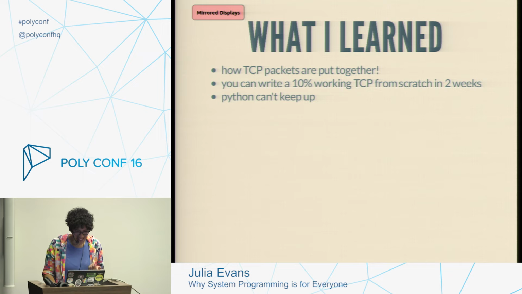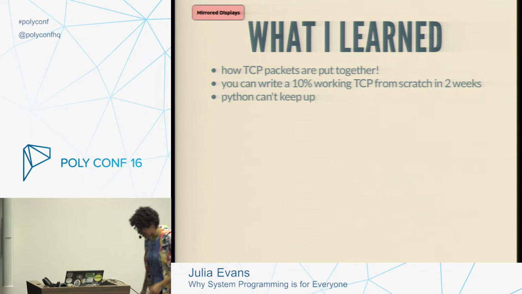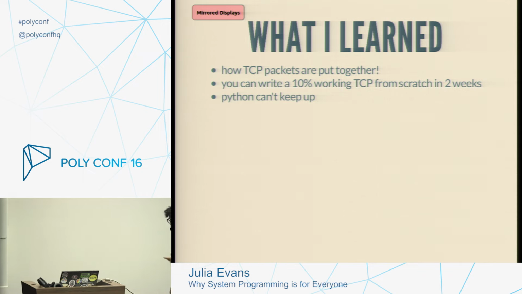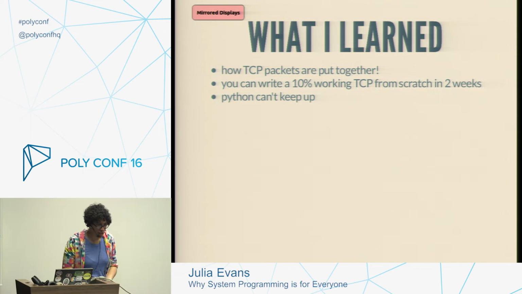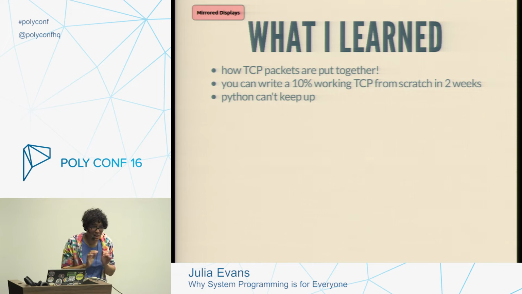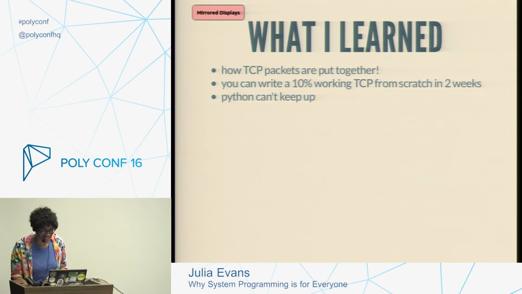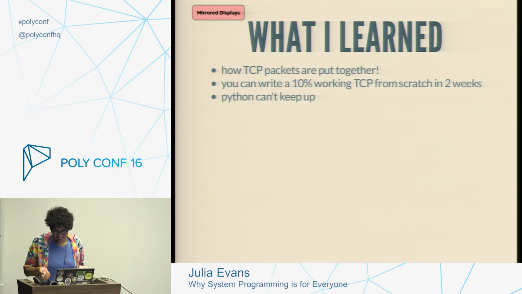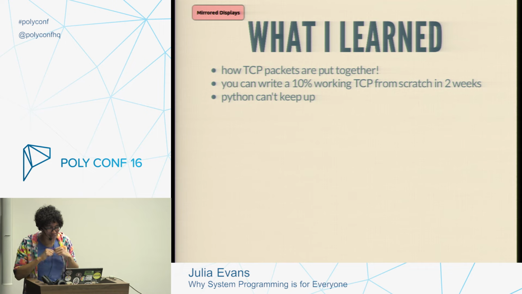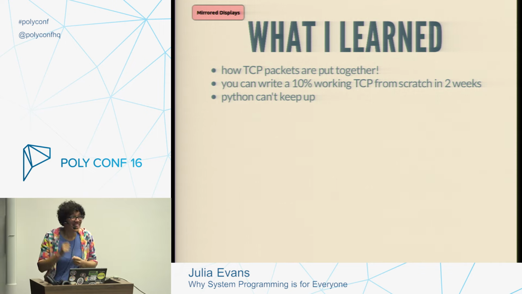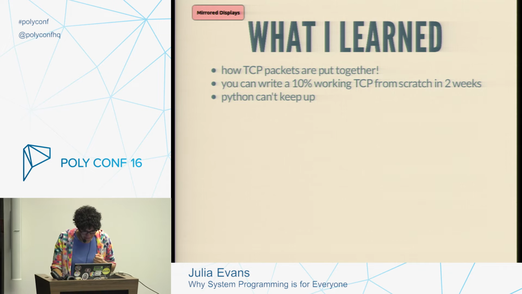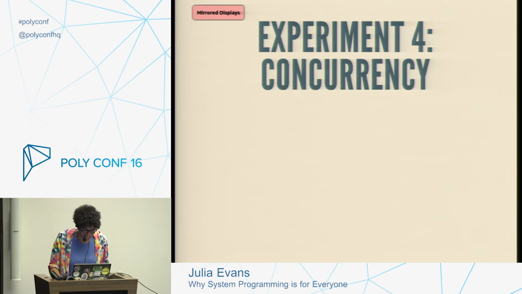One other thing that happened when I tried to talk to Google is I was working in Python, and Google obviously has an actual fast TCP server. So I would send it packets, and it would be like packet, packet, packet, packet, and I'd be like, packet? And it was way faster than me. But you can write something that doesn't really work, but works well enough to get a web page. I got a web page from google.com. It was amazing. And Python could not keep up, completely unsurprisingly.